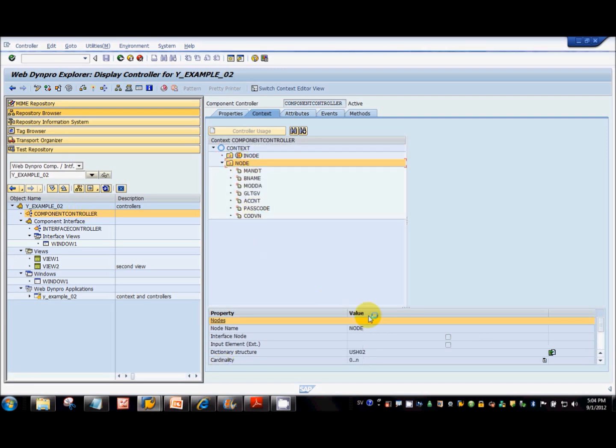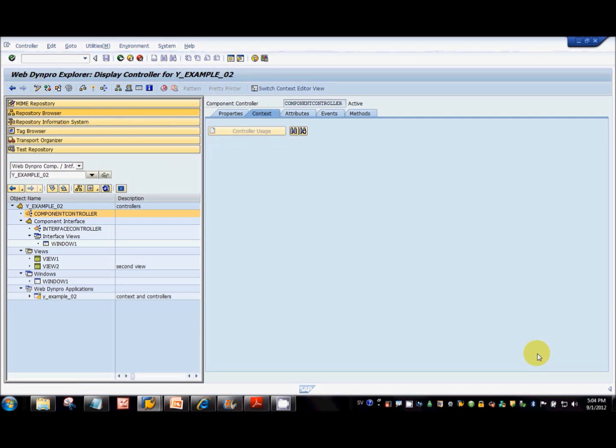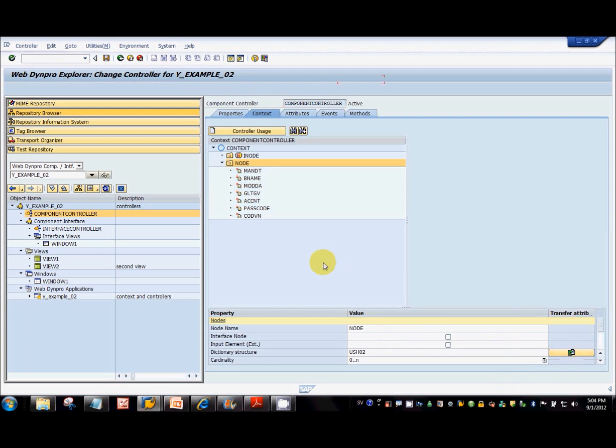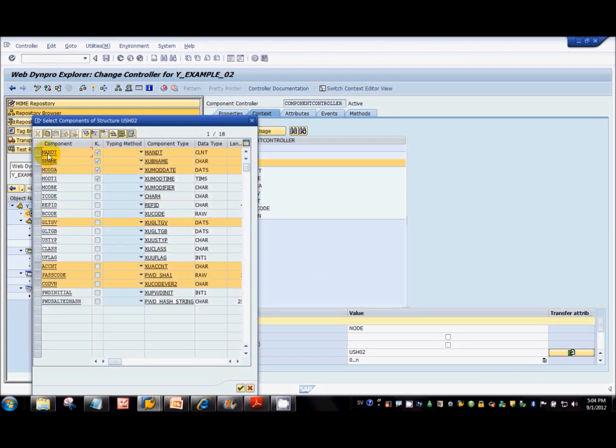Let's see what properties a node has. If you see here, a dictionary structure. I've used the dictionary structure USH02, and you can select which columns you want to have under this node. For example, the USH02 table has several columns, 18 columns. Now I haven't selected all of them. I've selected only certain columns, right?